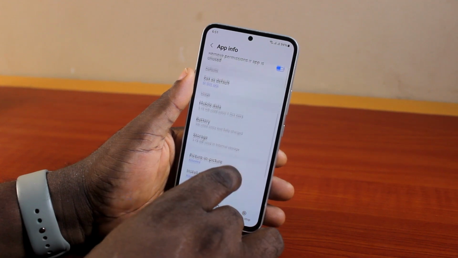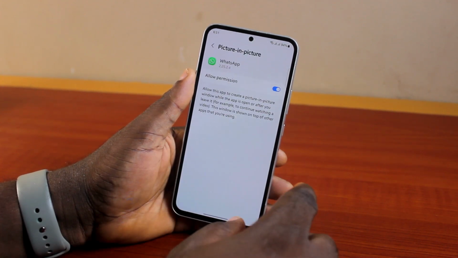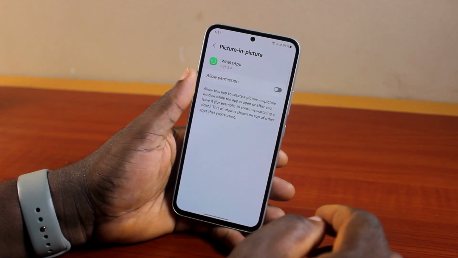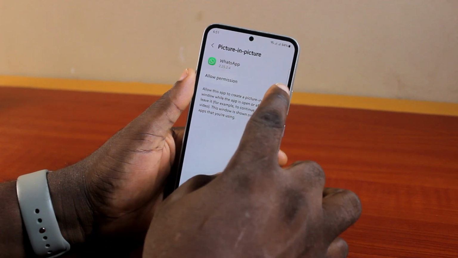Then if you scroll down, you're going to see picture in picture. So click on that. Then if permission is disabled, you will not be able to create picture in picture windows on the WhatsApp application. So if you want to turn this on, just go ahead and turn this on.